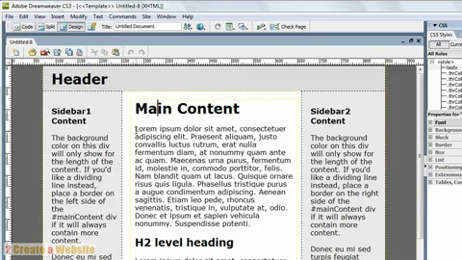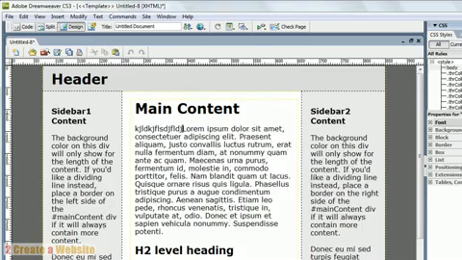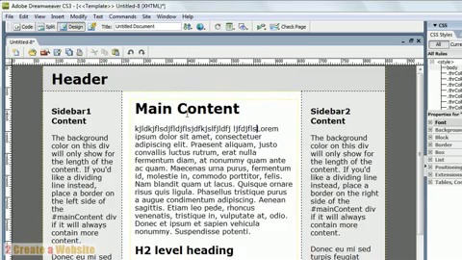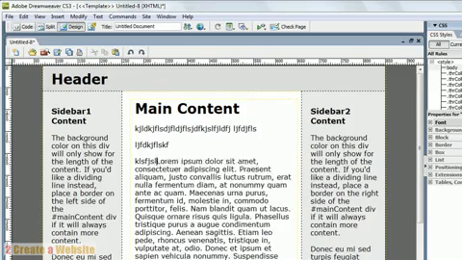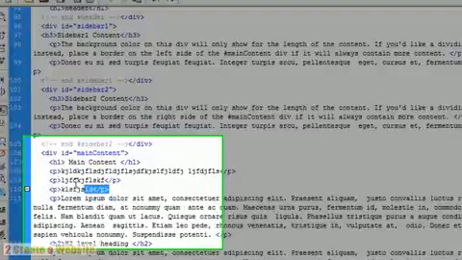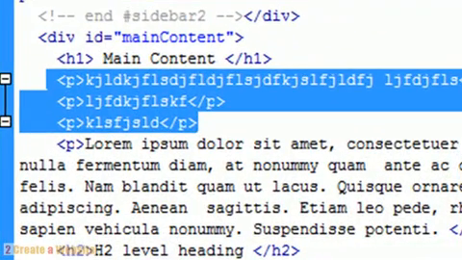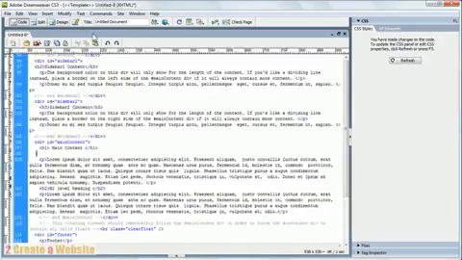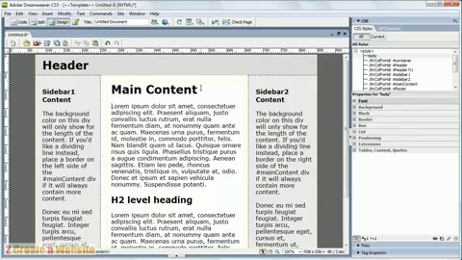So even when you're making changes, so if I type here, Dreamweaver is still making changes in the background in the code. So if I go over to code, you can see what I just typed right there. See how that works?